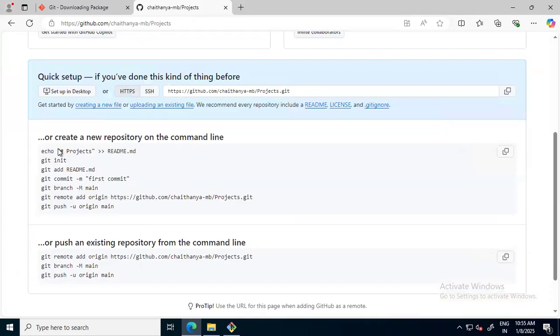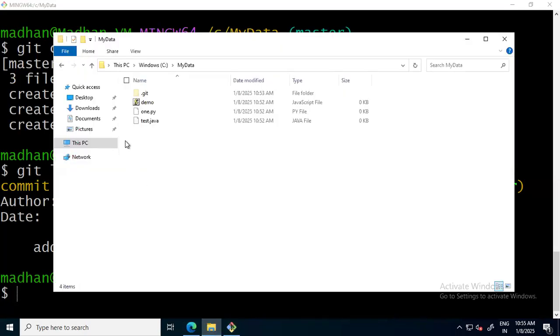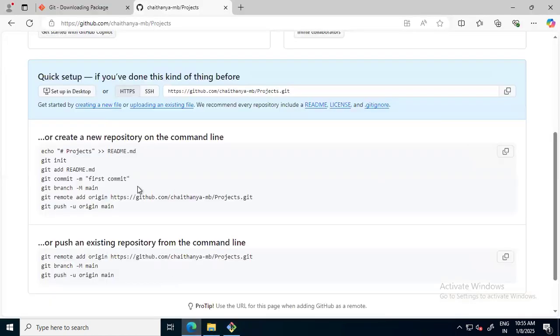Okay. You can see here, you're having two options. You go for the second option because we are not going to create Git commands from the scratch level. We're having an existing repository. We need to push it over there. In my local system, I'm having these files. These files I wanted to move into the central repository. So for that reason, we will go for this second option: push an existing repository from the command line.